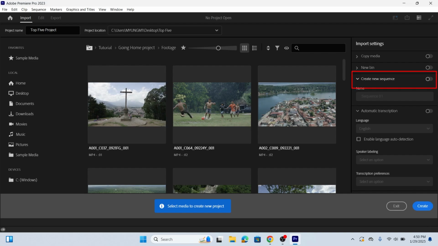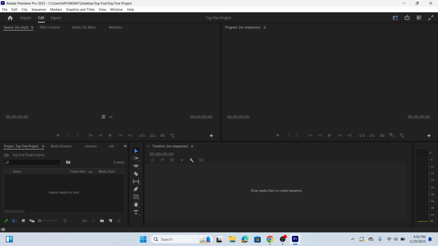Just make sure that this Create New Sequence is turned off. It should be gray, and we'll go ahead and hit Create. And that should be loading here. We'll give that just a moment, and there we go.